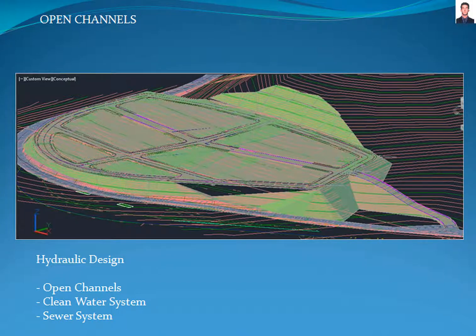In this tutorial, we're going to design the open channels required to canalize the rainfall for an urban zone. When we go to perform a hydraulic design, it's better to always do it in this order. First, the open channels. Second, the clean water system. And finally, the sewer system. The reason for this is the interference that could occur during the construction phase.